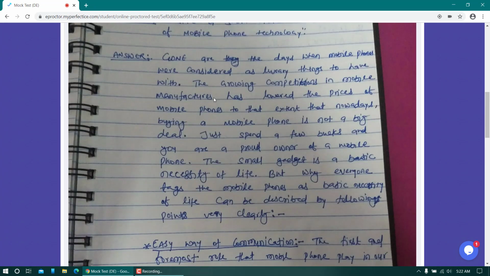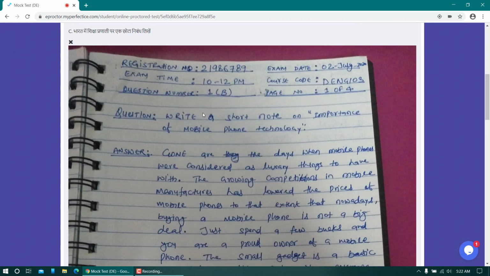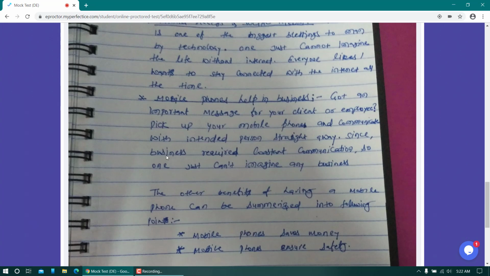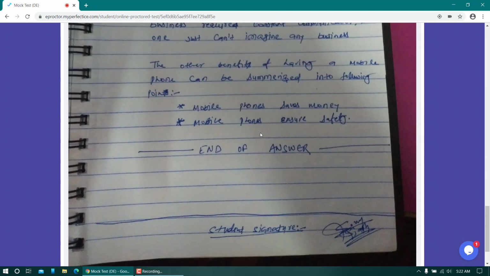Now if we compare these two images, the first one is a little bit clear whereas the second one is having a little bit of blurriness. So make sure when you are clicking the picture, this blurriness is not there.